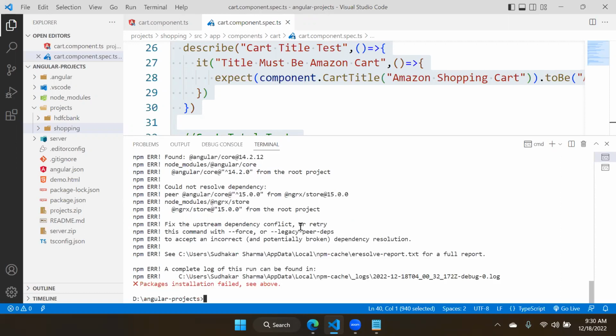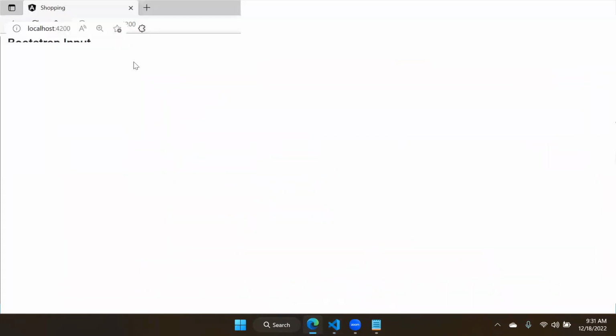Some problem is there in our Angular library actually. Again, the same problem. NGRX version issues are there. Actually, NGRX latest store version is 15 and our project version, this is common. So we need to set up our NGRX version to 14. So let's see the official website, because it's latest updated to 15.